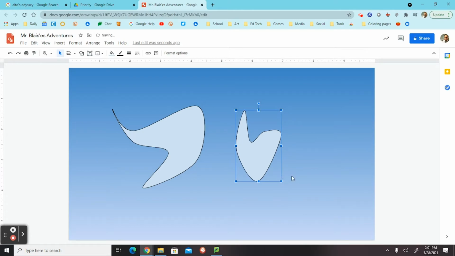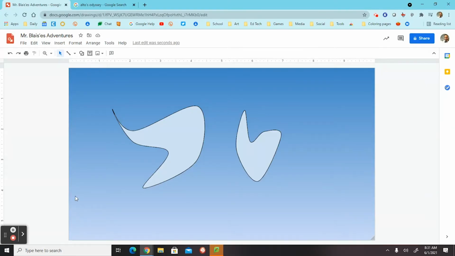And also copy and resize those. All right, guys. Now, a few more things before we get going with making our Alto's Odyssey or Alto's Adventure inspired landscape in Google Drawing.